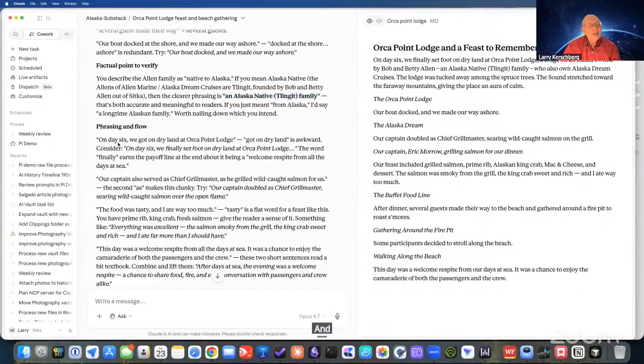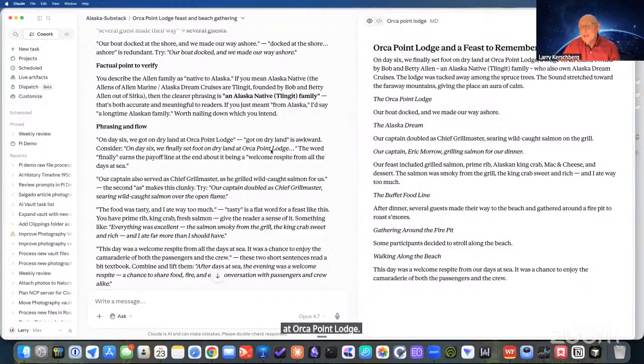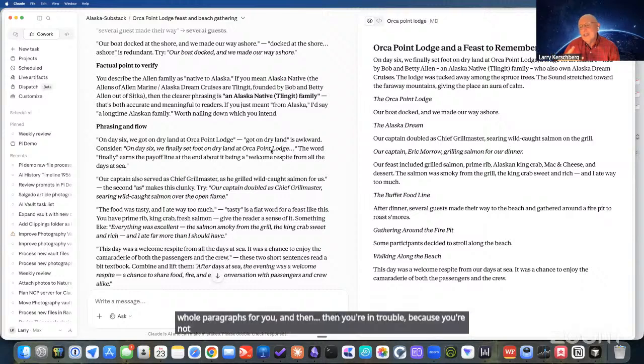And phrasing, on the sixth day we got on dry land at Orca Point Lodge. Got on dry land is awkward. Why not say on day 6 we finally set foot on dry land at Orca Point Lodge? So it goes through, and sometimes it'll draft whole paragraphs for you, and then you're in trouble because you're not writing it yourself.